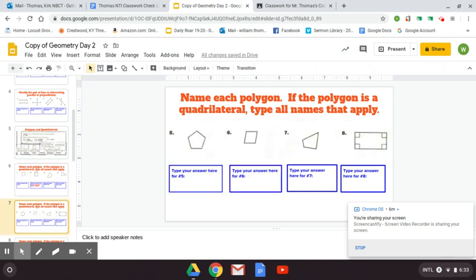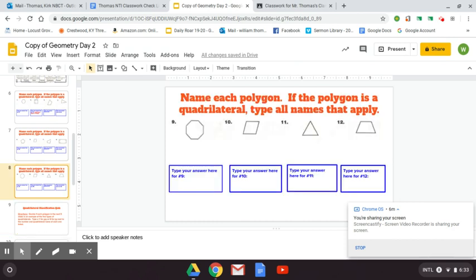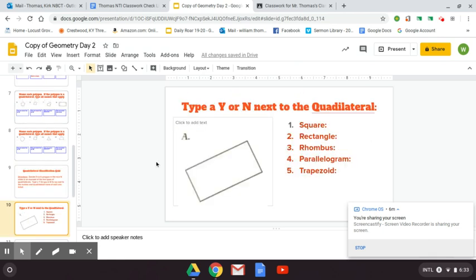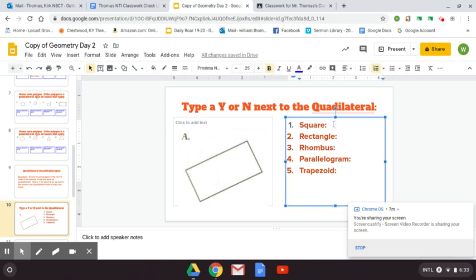Let's see. Yeah, so you got 12 shapes to do, and you got to name all the names that fit them. Then you move on down, and you have this quadrilateral classification quiz. You type a yes, a Y, or an N for yes or no next to the quadrilateral. So look at this shape. This is a rectangle, right? Could it also be a square? So if you say yes, you would type Y. If you say N, you type N.